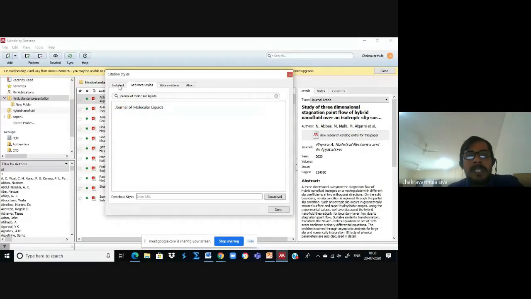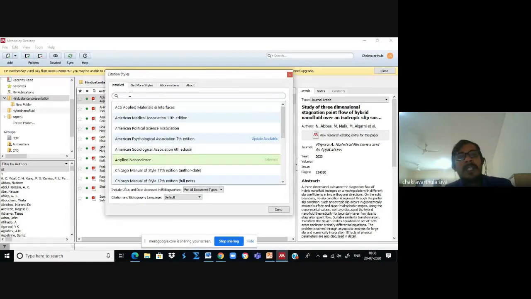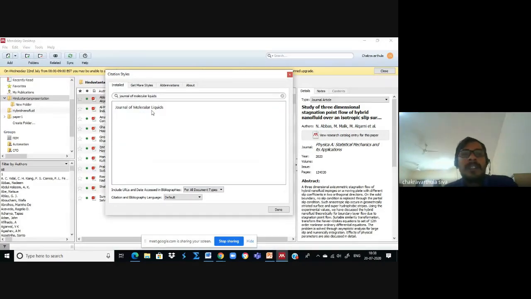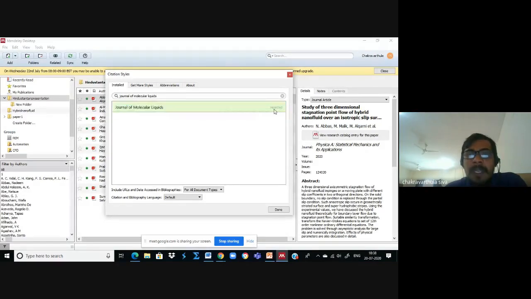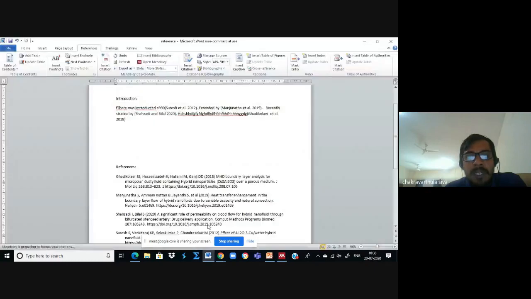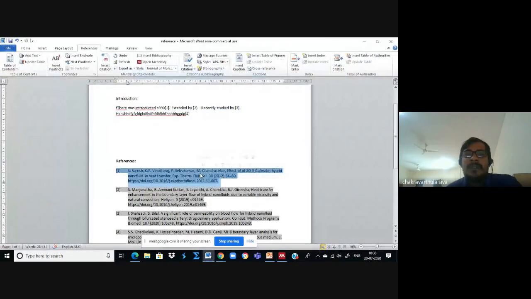If it is not available in the installed list, just click on get more styles and then click on the install button, and then it will install. It will come to the installed folder. Just click here. Now Journal of Molecular Liquids is installed. So use this style. If you just click on use this style, automatically whatever content you write here will be according to the Journal of Molecular Liquids.